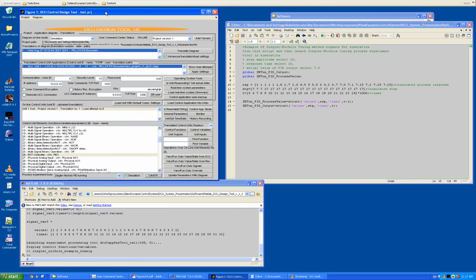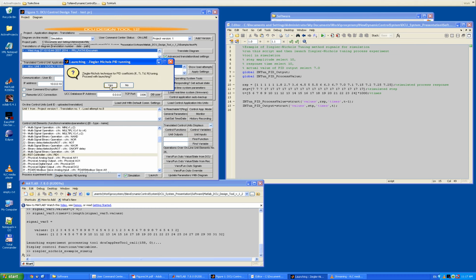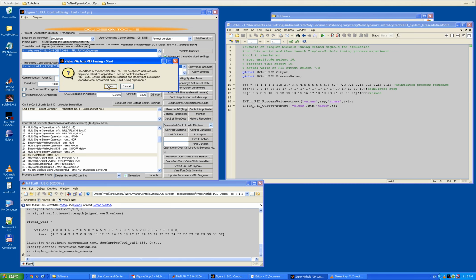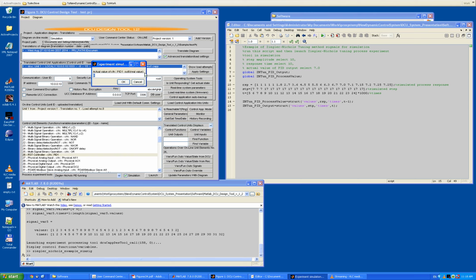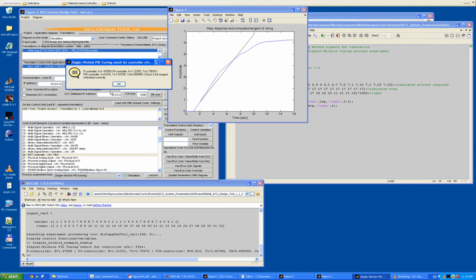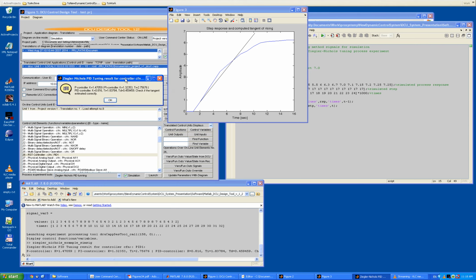Now I can restart my Ziegler Nichols tuning in simulation. Here I choose the proposed values 10 and 10. Do you want to apply steps? Yes. The actual value should be set to 7 according to these signals, so I choose 7. Okay. Yes, my signals are now ready, and I have the result of PID tuning.